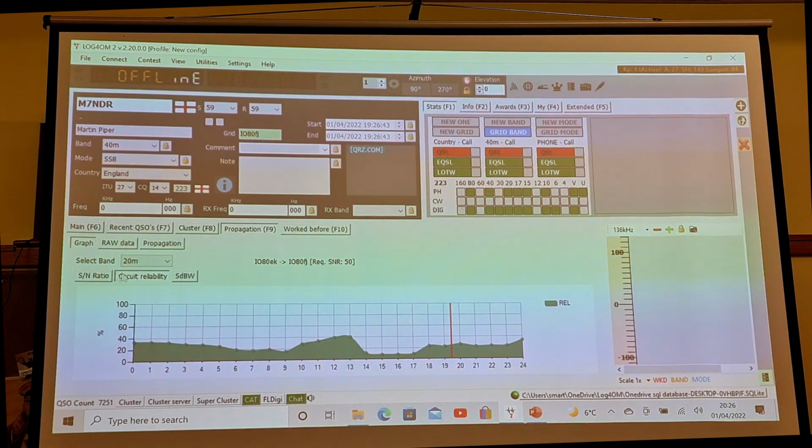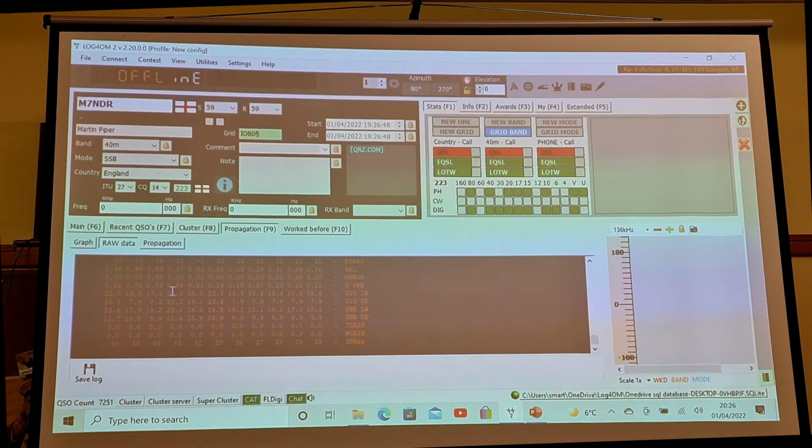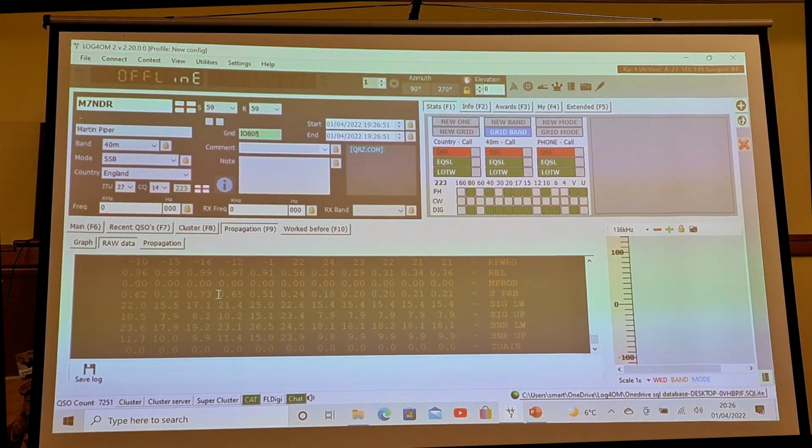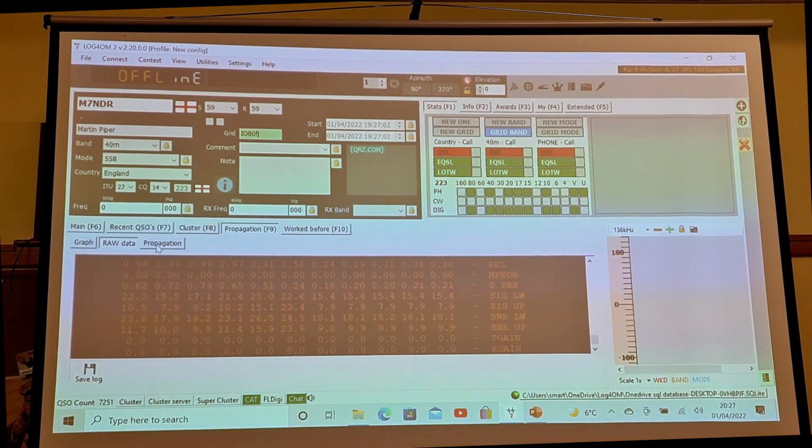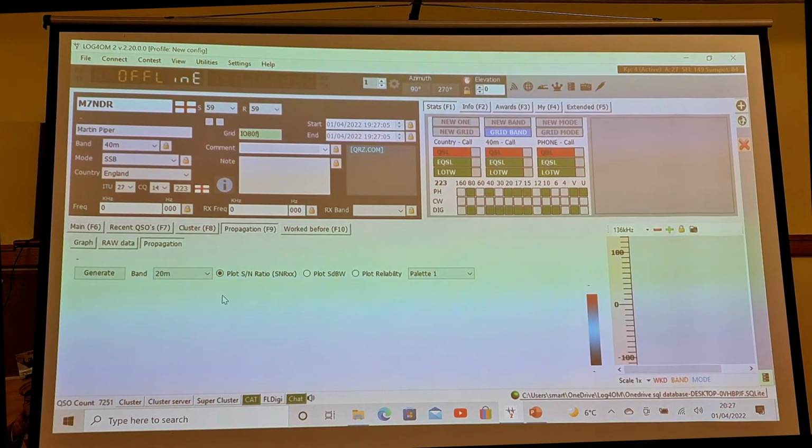What else can you do? Click on raw data. It gives you, can't see that very well. And then propagation. I wonder why they make it so dull. I know, it's crazy, isn't it? Click on propagation. Click on generate. It's just taking a bit of time.